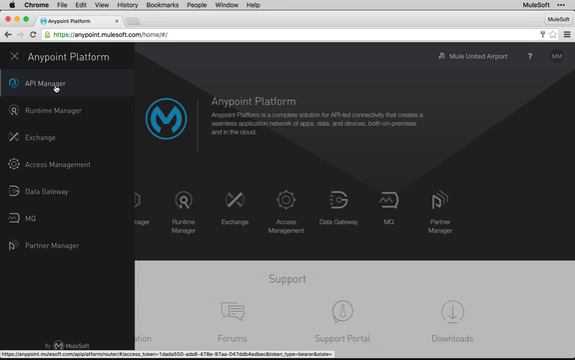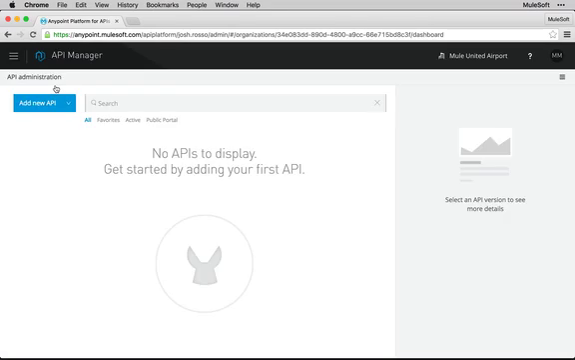Once you've gotten some time to explore on your own, let's come back and join up in the API Manager section of the platform. In API Manager, we have the ability to view our available APIs that we're managing. In this case, we don't have any. So let's go ahead and add a new API.